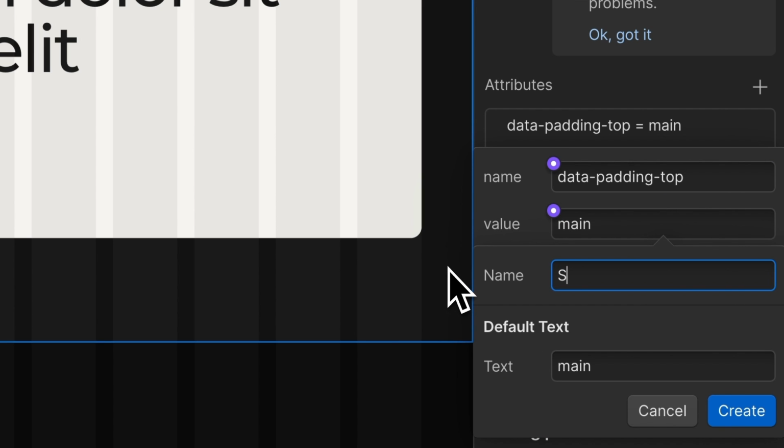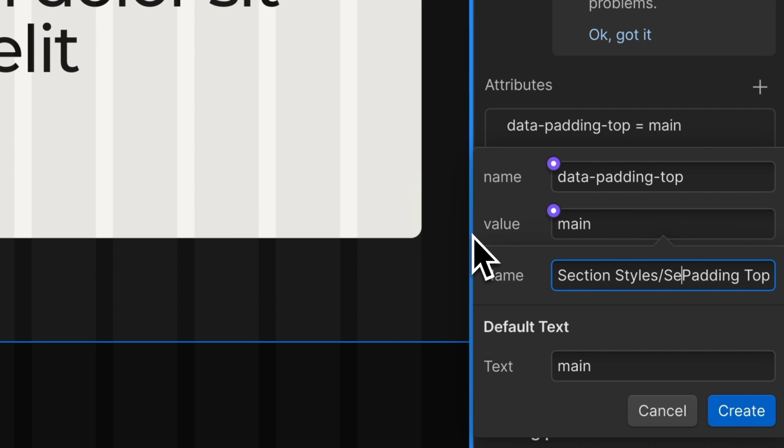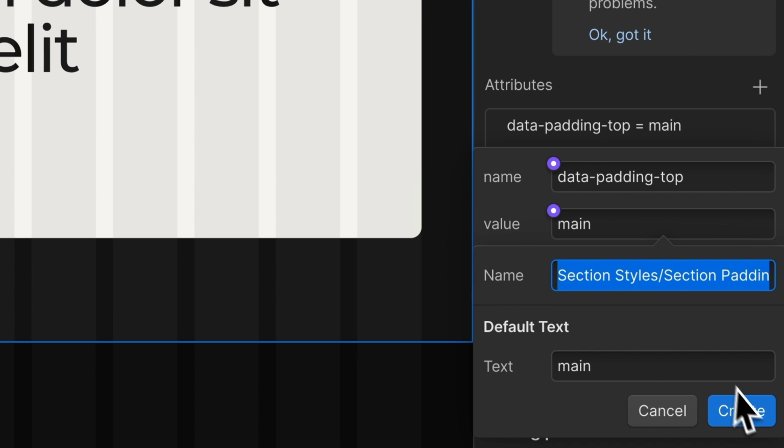I'll want this to go in my section styles sort of grouping, and the name of this component prop needs to include the name of the attribute I'm linking this to. So I'll call this padding top. If I was applying this attribute to this card element here, I could call it something like card padding top. In this case, I put it on the section. I'll call it section padding top. This part doesn't really matter. It's just this part that needs to match the data attribute name so it can pull those buttons dynamically.